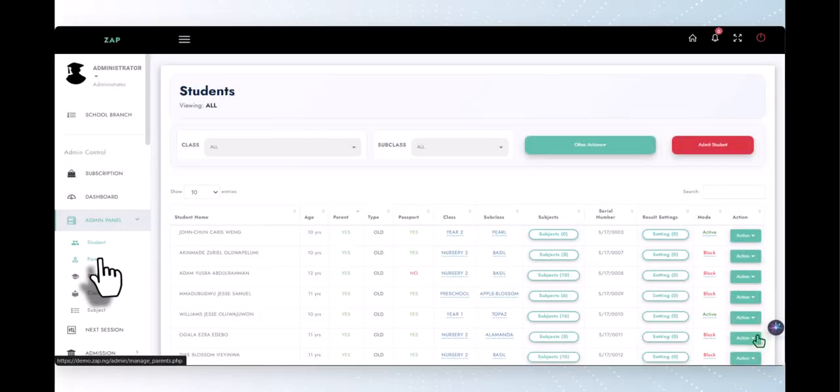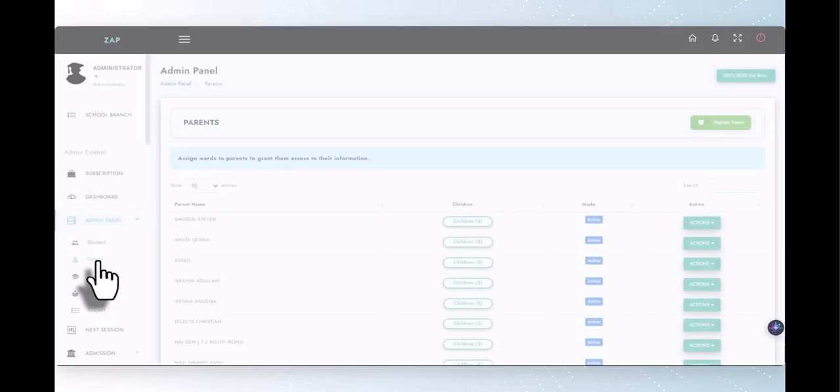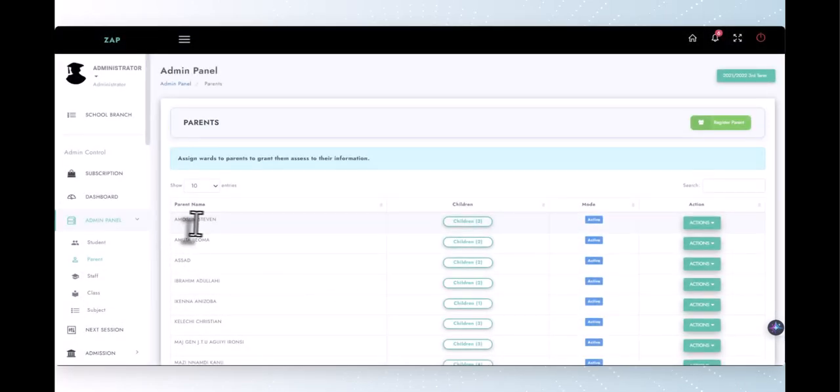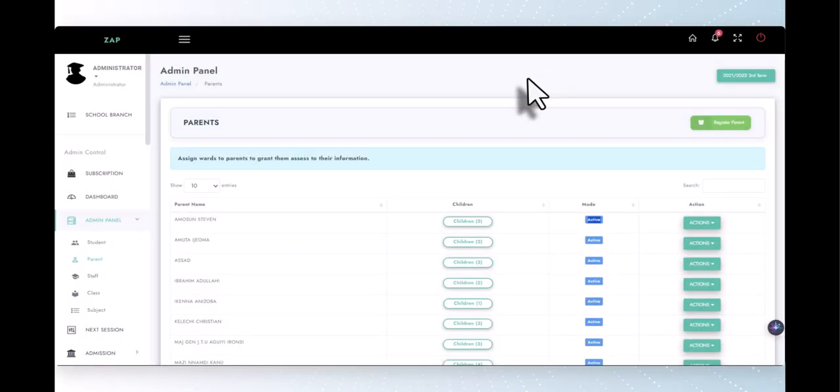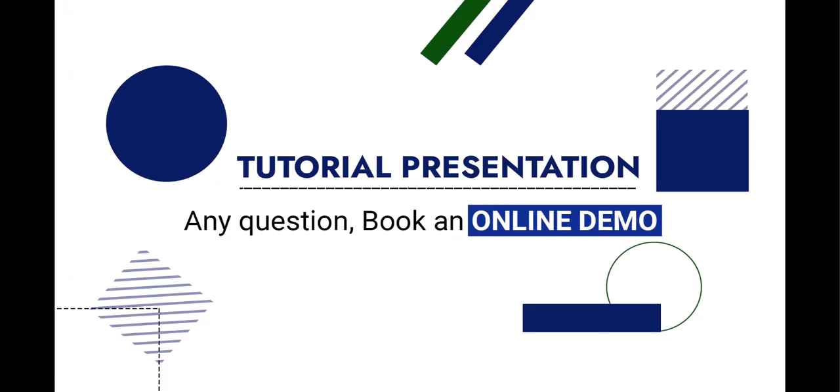Nevertheless, on the admin panel, we still have the parent platform where you manage your parents directly, where you can monitor your parents, register your parents, and assign your parents to different children. You can see each parent, the number of children that they have, and that they are active. If you click on action, you can edit, you can change their password, or you can assign more students to that particular parent. So that's how register parents and admitting students works. Thank you very much.